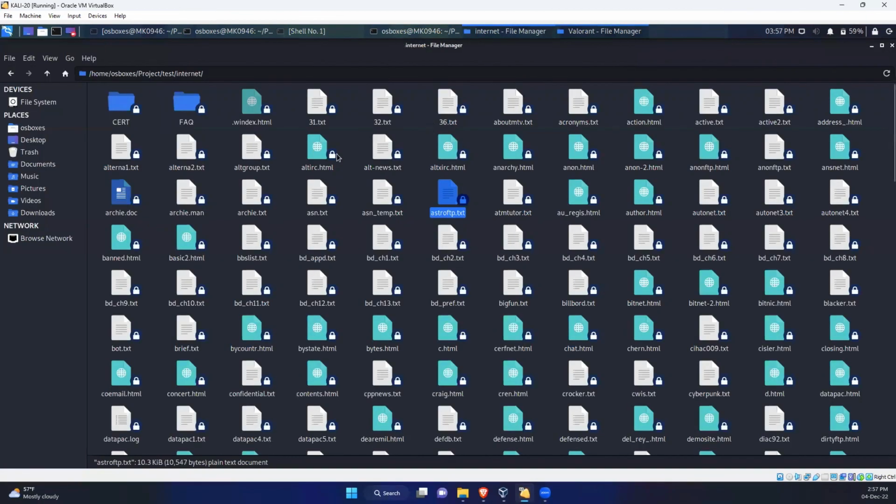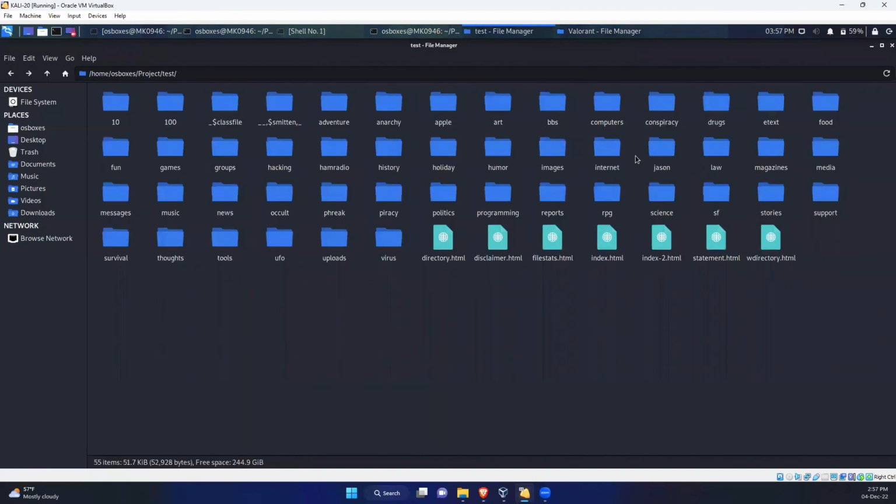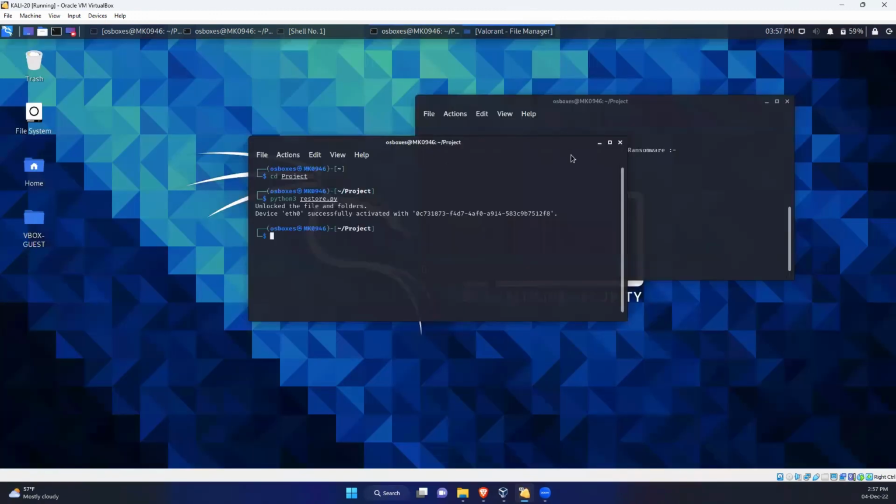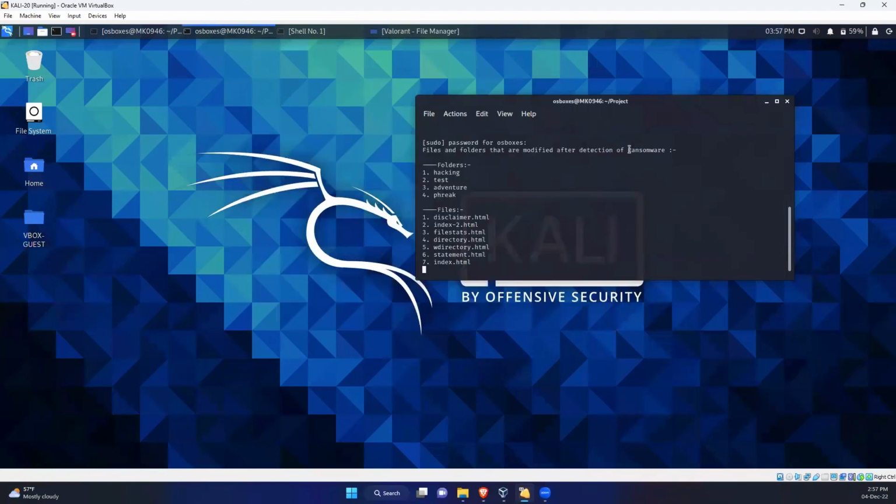So if we go back to the test folder, we can see that the files are unlocked, and if we want, we can delete or make any further modifications to these files. So this is how our ransomware attack and the monitoring, mitigation, and detection tool works.